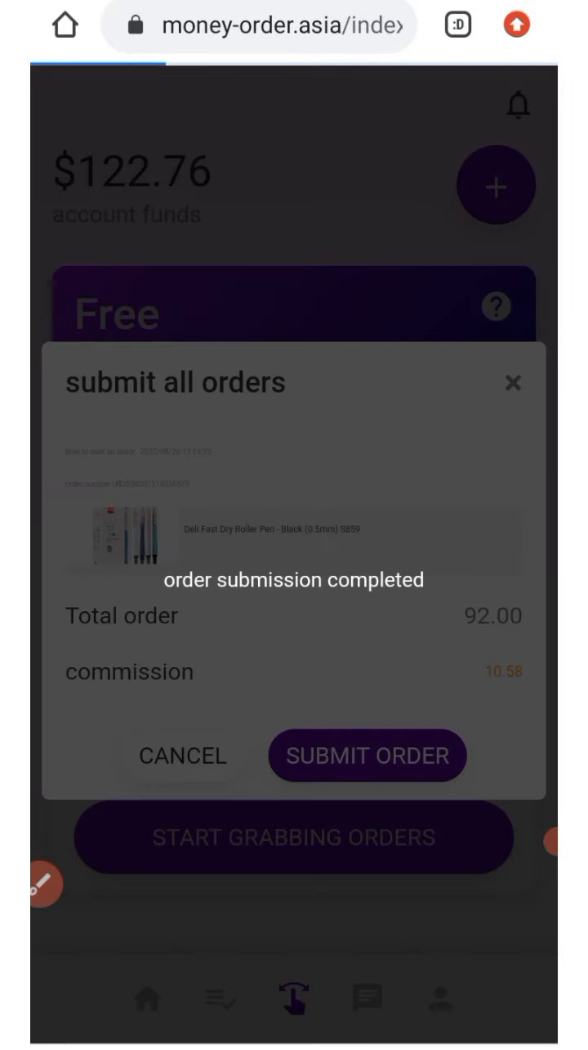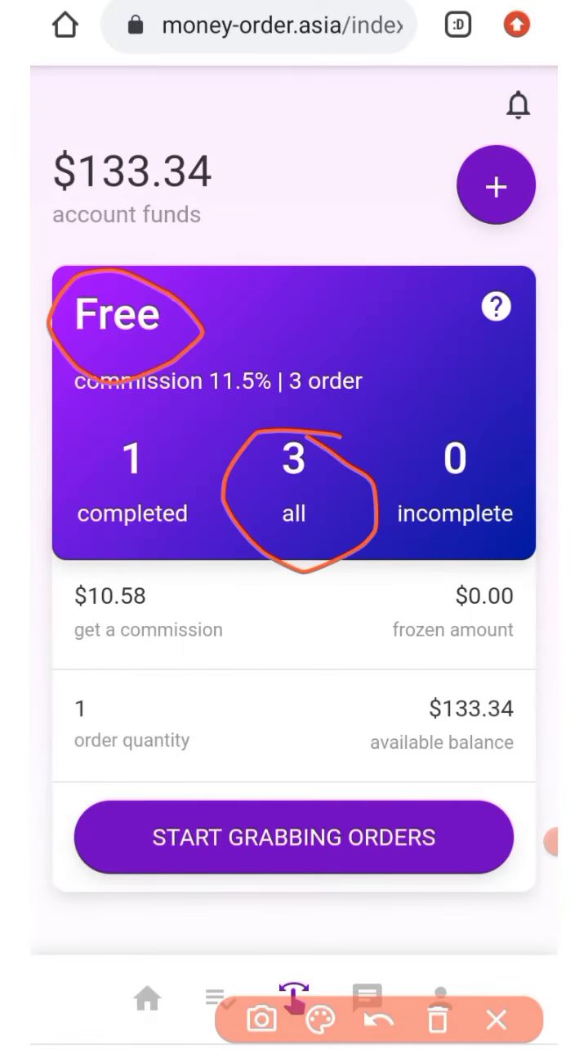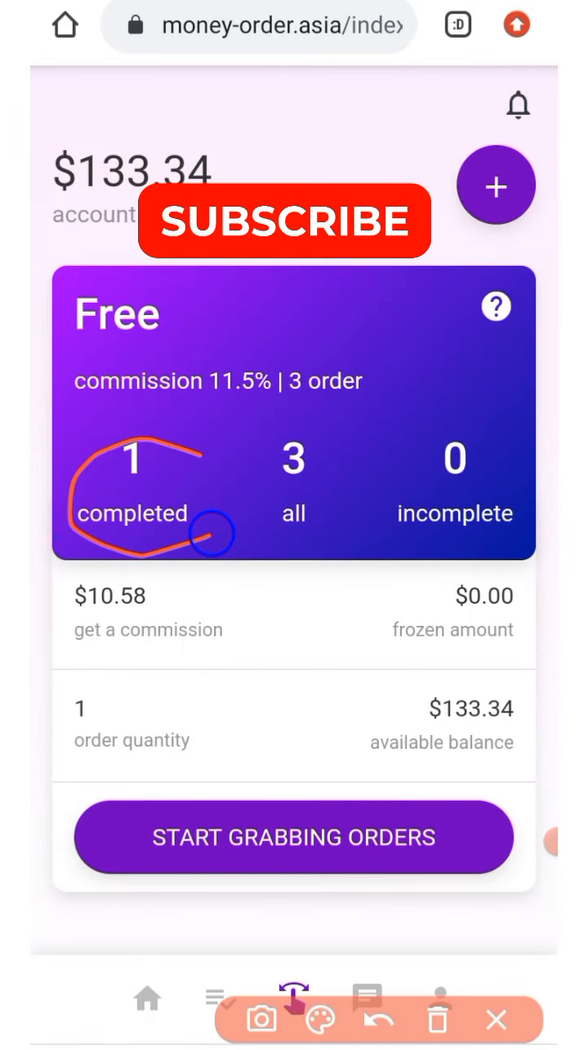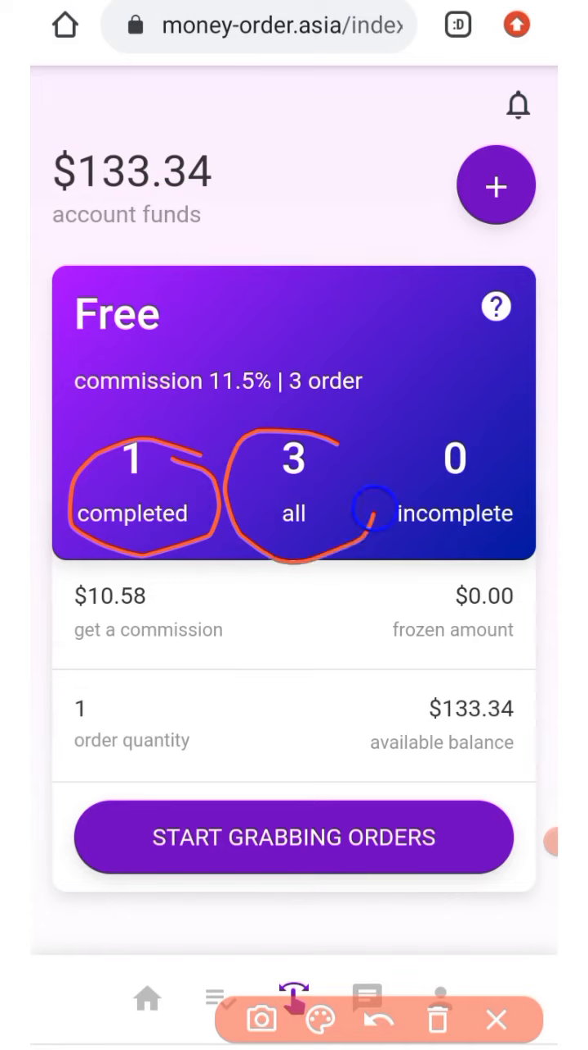Once you just submit the order, the money is now going to reflect in your main account. As you can see, before it was at 0 right here, but now it's showing you that I have completed 1 order and I have 2 more orders to go, because each day you will have 3 orders to complete.